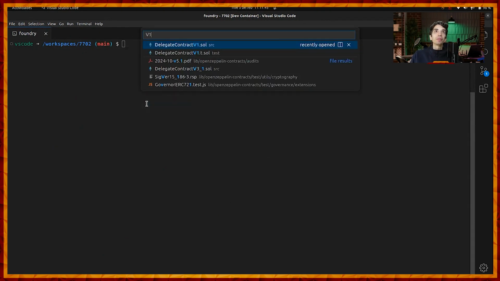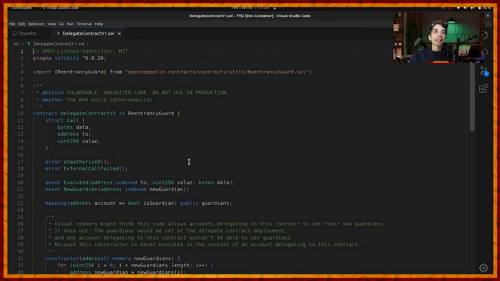Perfect. So let's go to V1 now. I put together a contract that should be a little bit better than the previous one. So let's say we are a developer that is learning the ropes of 7702, so we have coded something that looks a little bit better.